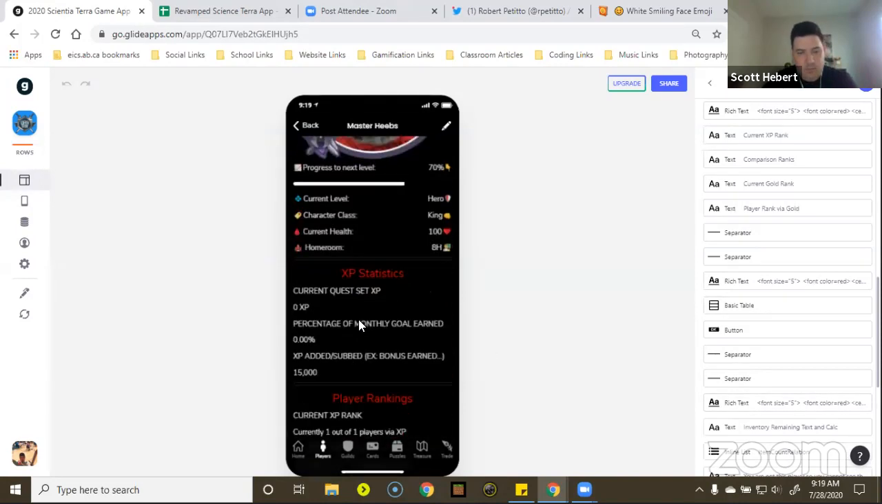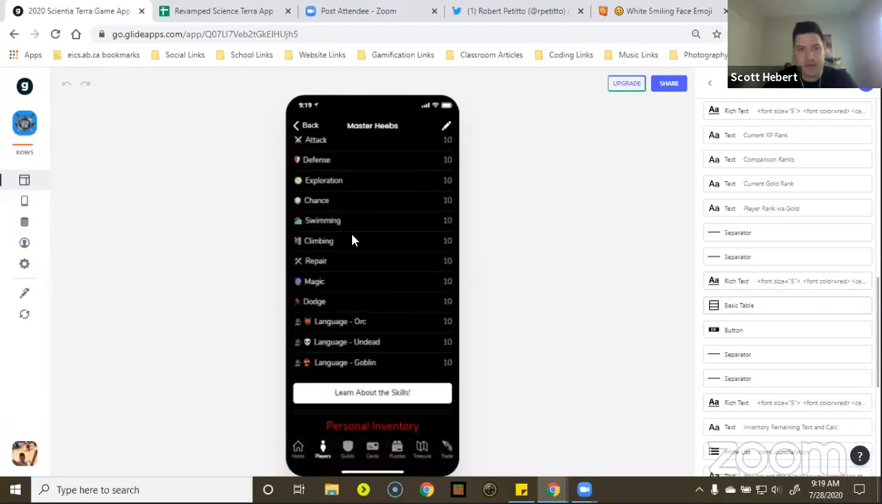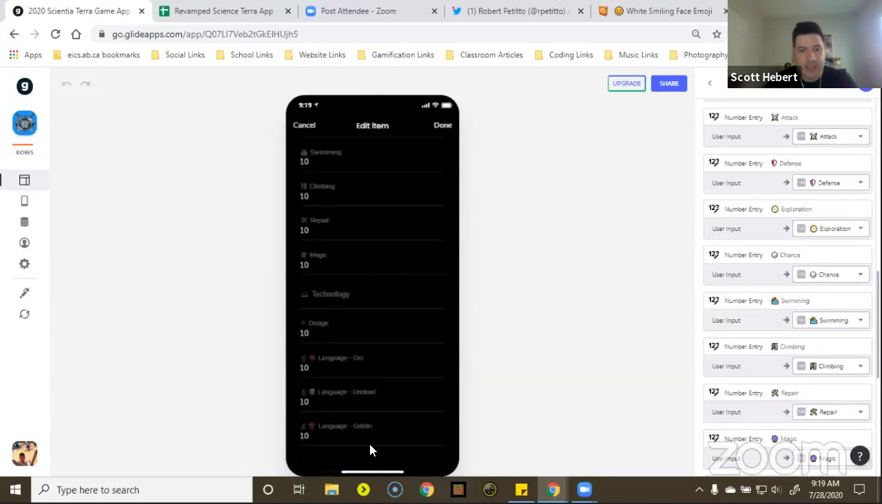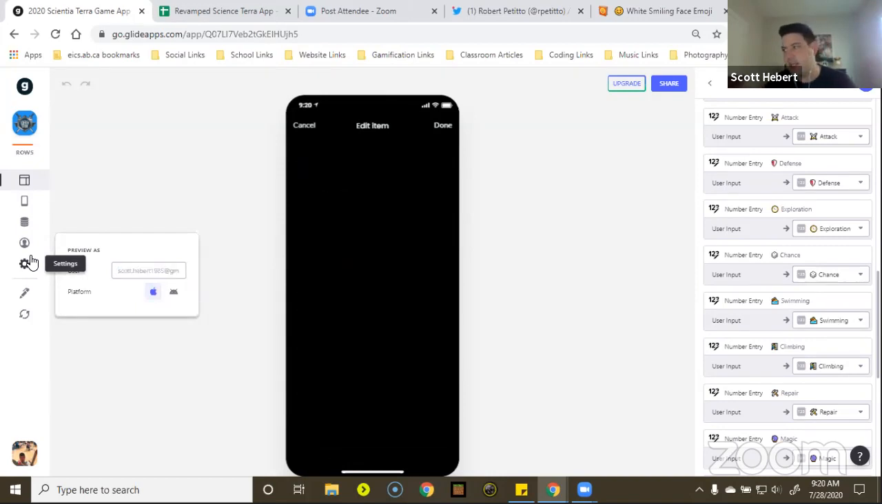Now, you can give XP through the app and give gold through the app, but I didn't want to create form after form of, add one to this skill or whatever. So Glide has an edit function. When you hit the little pencil, you have the ability to edit these things. Then of course, people go, well, kids will just go in here and mess around with it.